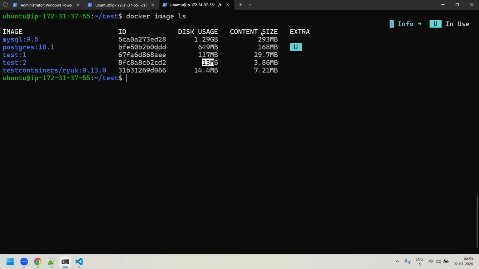So usually we concentrate on this content size, guys. This is the container size actually, the content size. This is what we'll always go through. You could see the difference. So instead of using Ubuntu 24.04, I'll always go with Alpine, rather than going with a larger image size.